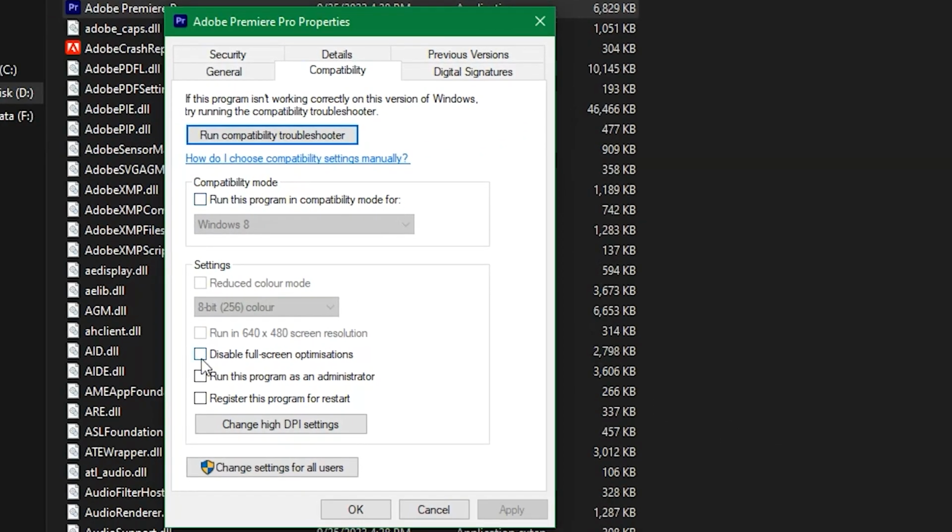Check the box for Run this program in compatibility mode and select an older version of Windows. You can also adjust settings like Reduced Color Mode or Run as Administrator if needed.